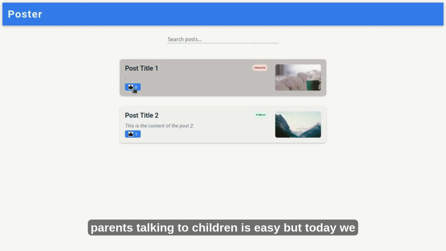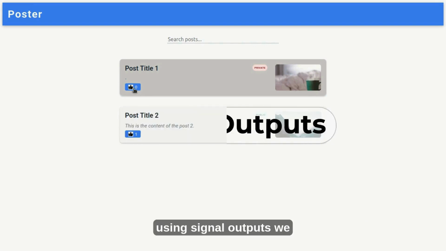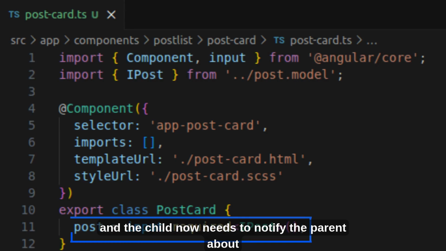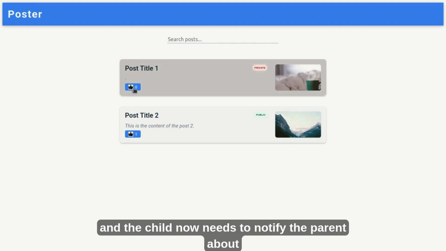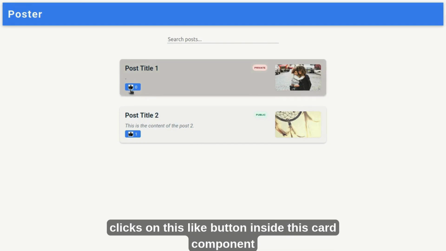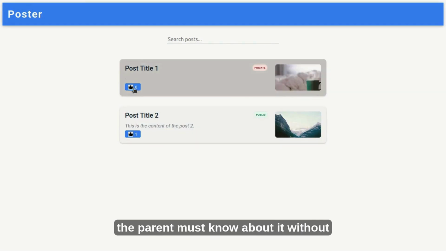Parents talking to children is easy, but today we'll see how a child component talks back to the parent using signal outputs. We already passed data from parent to child using signal inputs, and the child now needs to notify the parent about user actions. For example, when a user clicks on this like button inside this card component, the parent must know about it without tightly coupling the components.